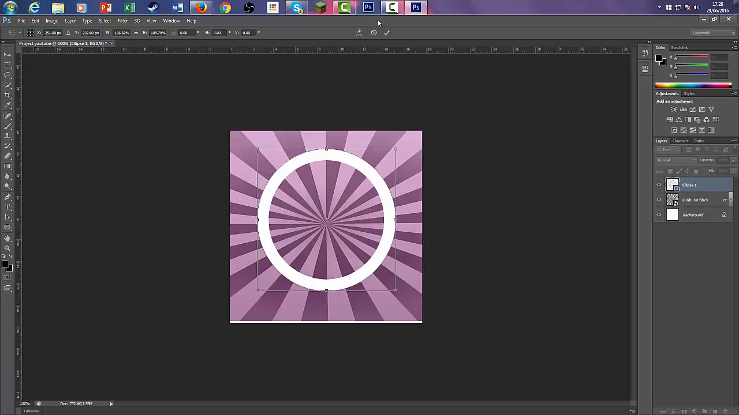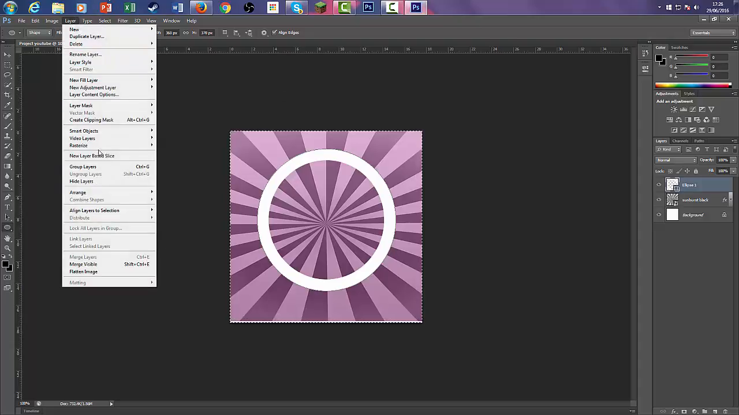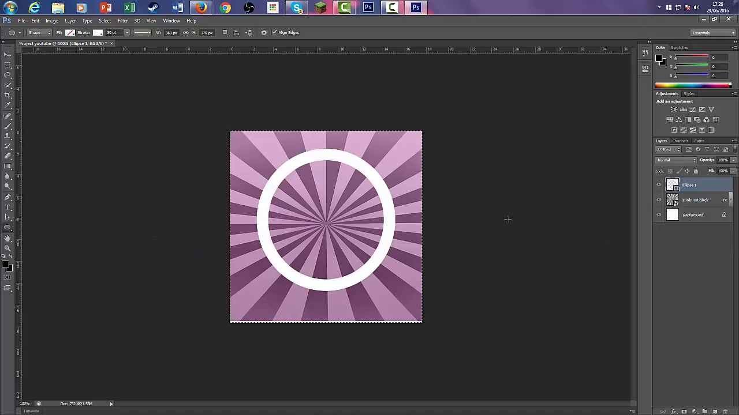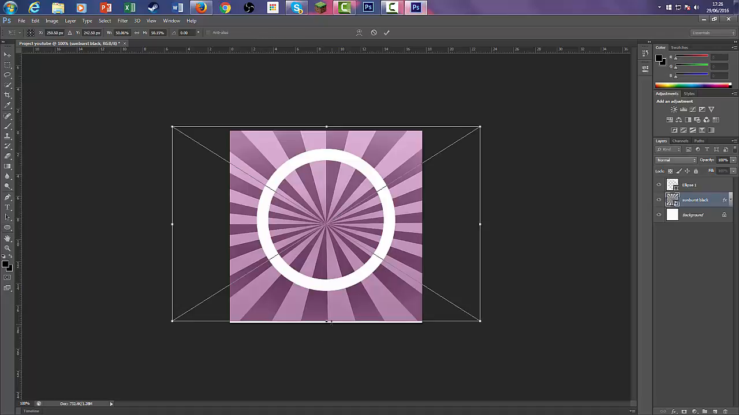And then, don't worry again, if you want to place it in the middle, just don't forget Ctrl A, and you want to go to Layer and go to Align, Horizontal Centers, and then Ctrl D. And let me Ctrl T. I forgot to fill this in a little bit. There we go. Just messed up a little bit.